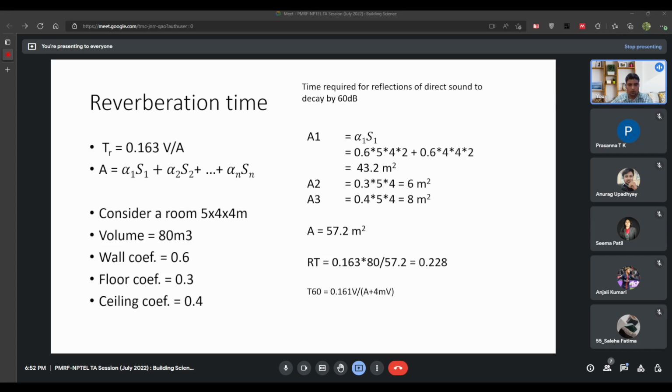Now let us look at, as a small example, how to find reverberation time. Reverberation time depends on the volume of the space, the area, and the surface characteristics of each surface. You have to take into account the surface characteristics in terms of sound absorption.